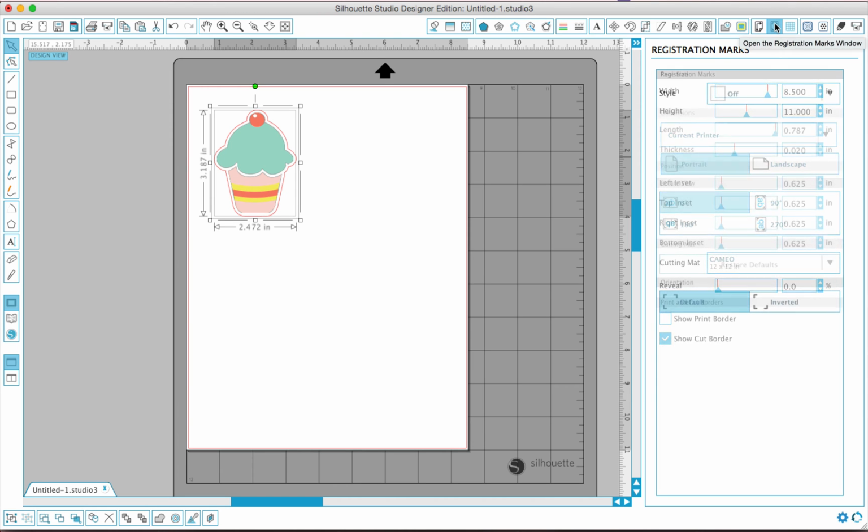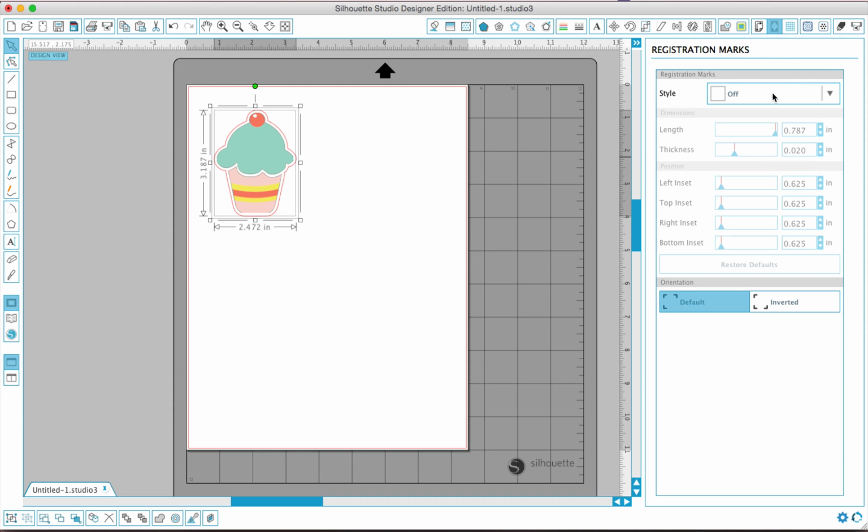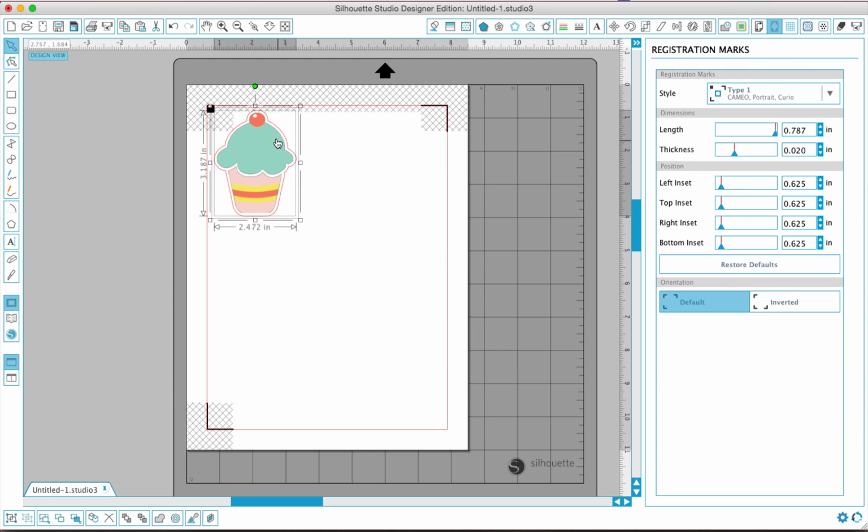Go over to your registration marks, the next tab over here, and choose Cameo or whatever machine you have. That'll turn on your registration marks here in these three corners, and it'll gray out some areas. So you need to keep your graphics out of that area. And actually, I need to pull mine down just a little bit. So now you can see exactly where that ice cream cone is going to cut, and you can go ahead and send that to the printer.